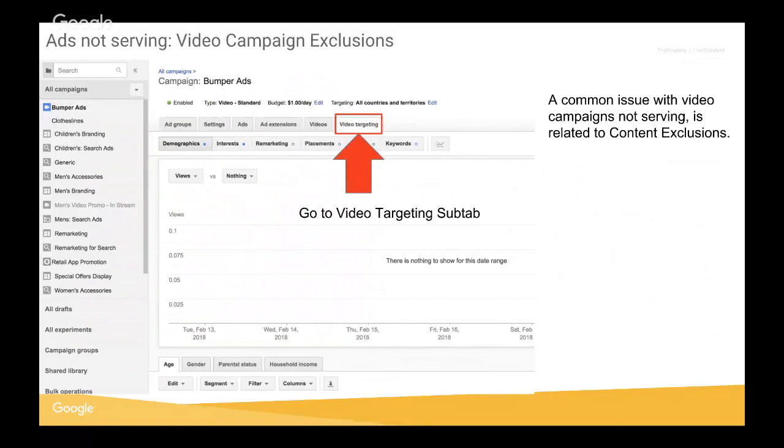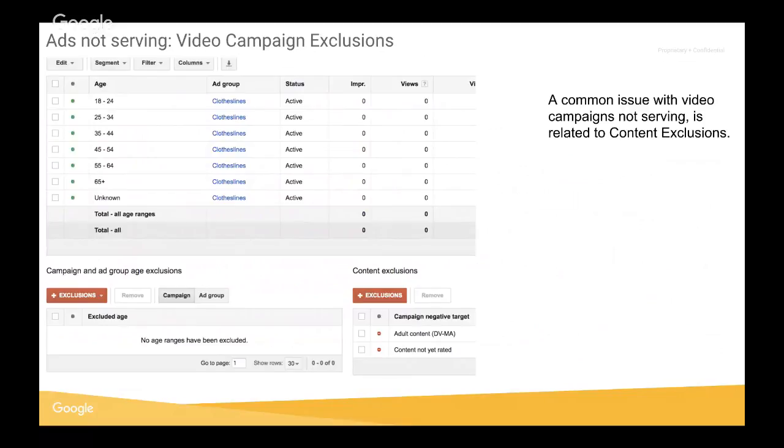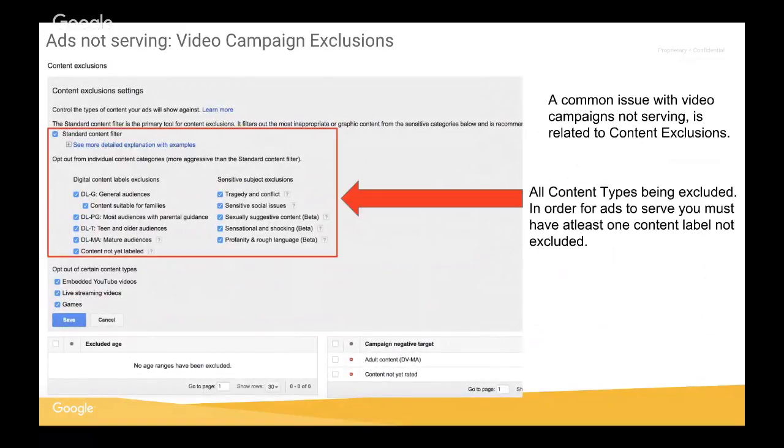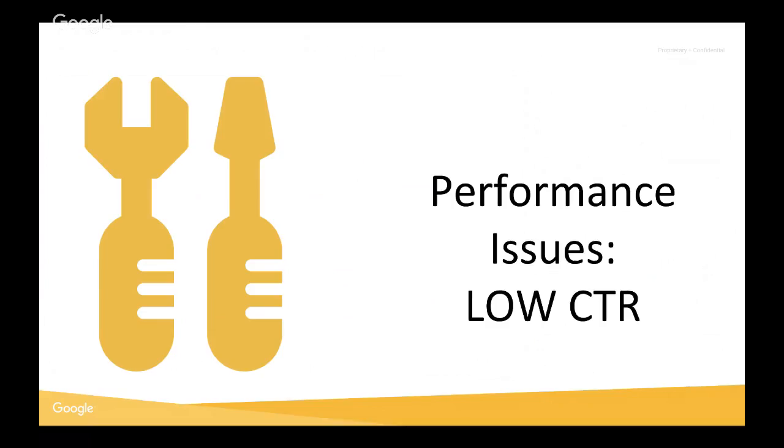By going into the video targeting sub-tab and scrolling down, you'll see a section for exclusions. Check the content exclusions. If you see that all the content types are selected as excluded, in this situation ads will not serve. You must have at least one content exclusion not excluded for an ad to be able to serve, because if you select all of them, then you're excluding it from everything that's available.